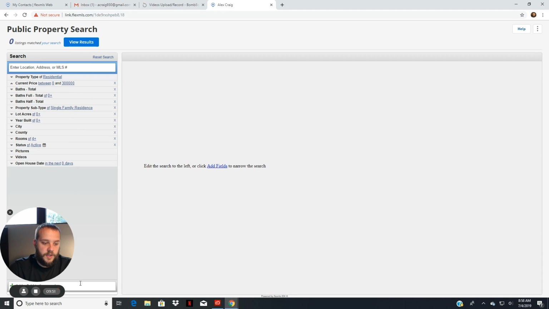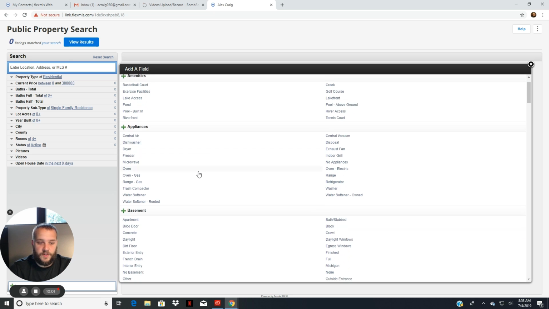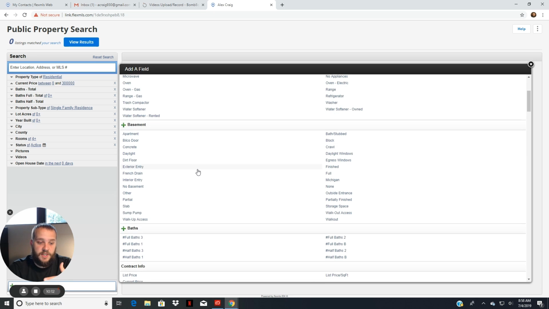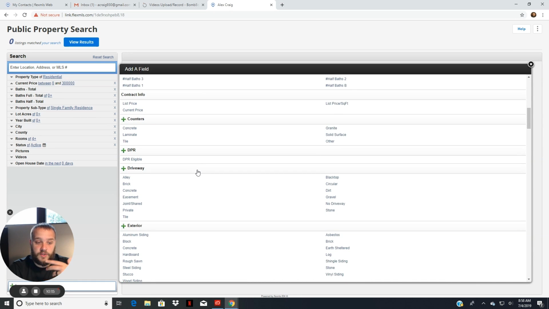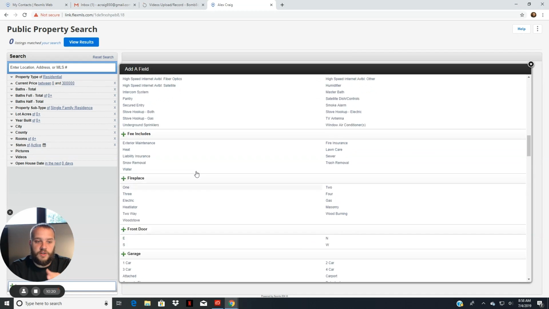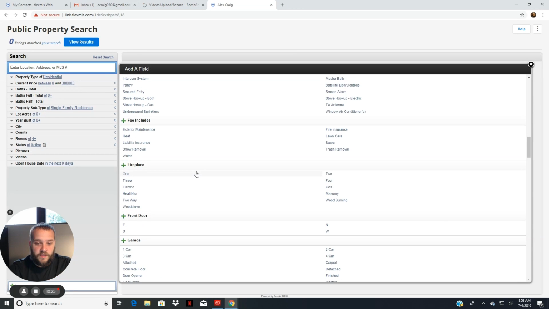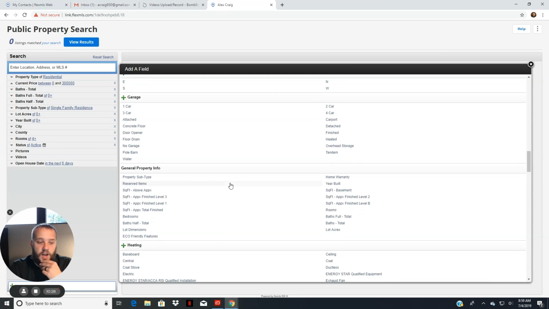And then here we go, to add fields. You can search for anything that you could possibly think of that you might want to search for. We can search for appliances, so we can say the house must include a dishwasher. I don't think you can search for stuff like that on Zillow or Realtor.com. You might say you want a certain type of basement, certain type of counters, and certain type of exterior. There's so much here, extras, first floor laundry. You can even select the number of fireplaces and the type of fireplaces, the garage.